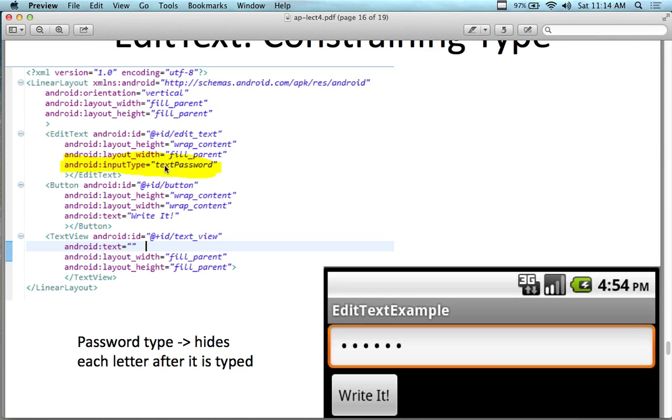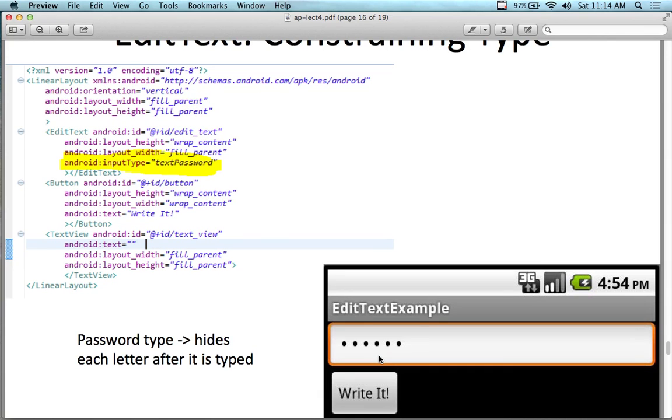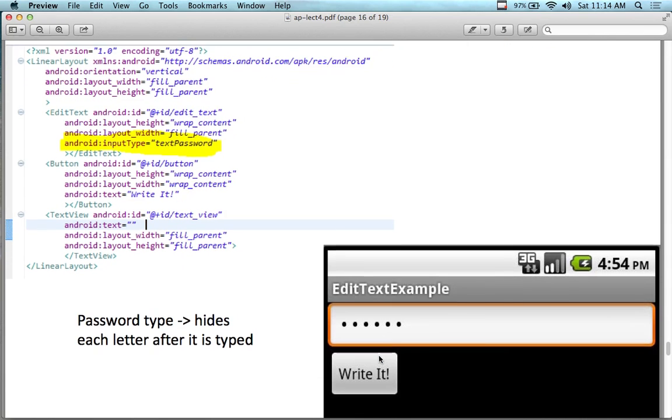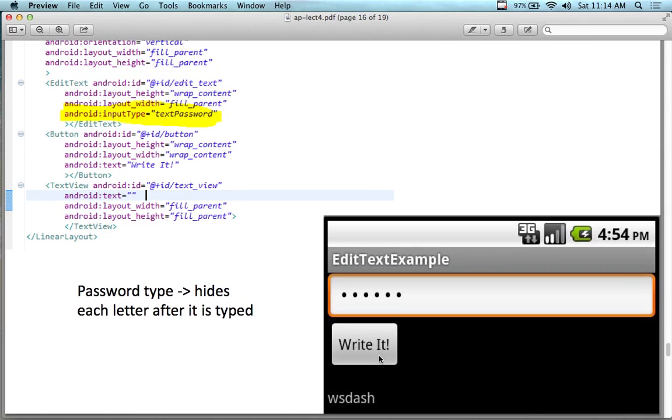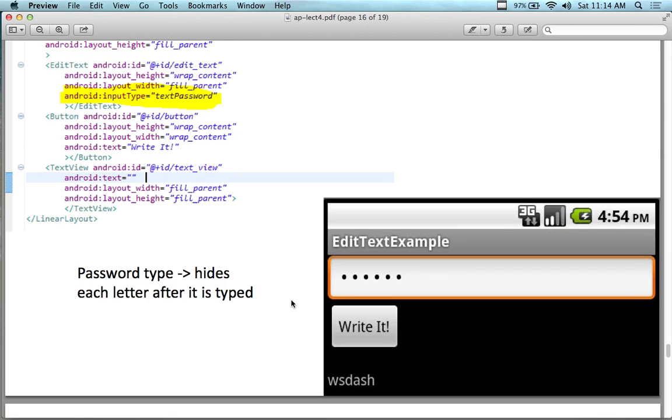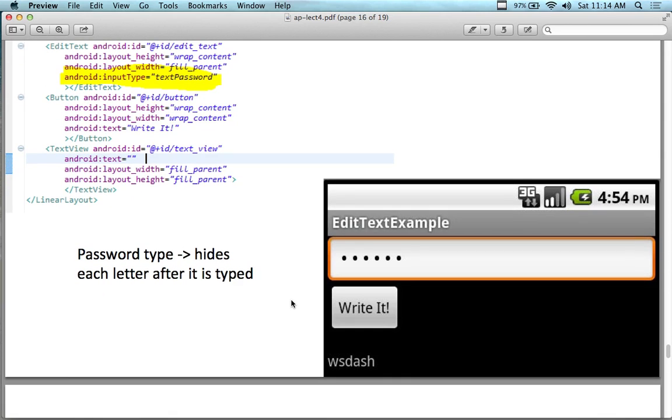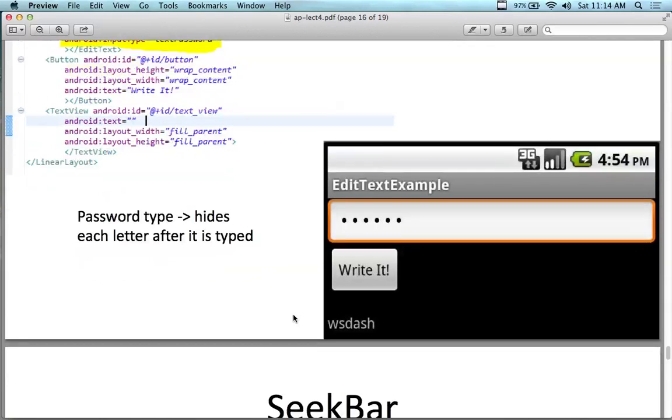The only difference is the same input type is going to be text password. So we have dots or asterisks. We can actually set the symbol if we want to, whatever it's going to be. So password type here hides the letters after they're being typed, which is an event that's happening automatically on that particular item. So that's basically the only difference between a password type, a text password, and a regular edit text field.